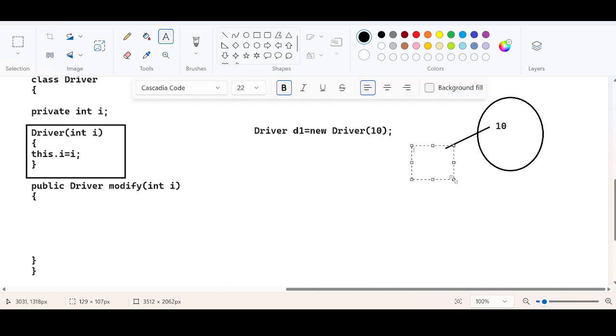Reference variable is going to be d1. So this is the usual case study. We know this already, how the constructor works and how the object creation will create the object behind the scenes. Right? Now, my requirement is I'm trying to modify this object. Driver d2 equal to d1 dot modify. I'm calling the modify method, and I'm trying to pass the value 100.